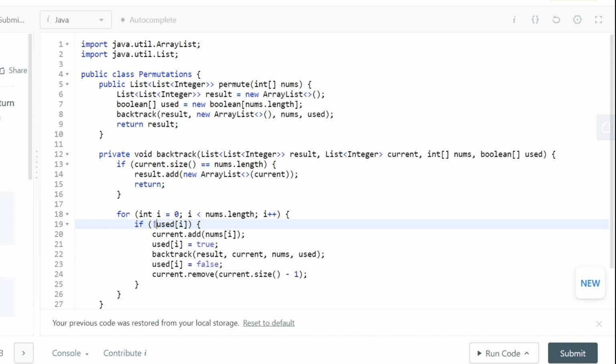Then we are first of all checking that if the given i value is not used, then we are going to be adding that value inside the current path that we are iterating over. So we added that. Then we are going to be marking that particular element as true inside our used array. And after that, we are going to be calling our backtrack method recursively, where once again, we are simply providing the results that we have calculated so far, the current path, which now contains a newly added element, the nums input, and the used array that now contains the current element as being used.